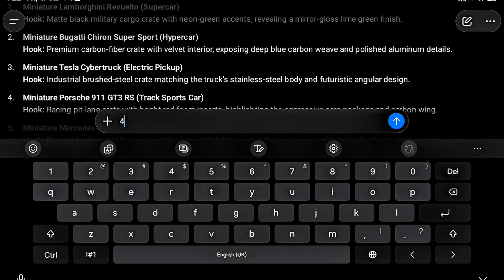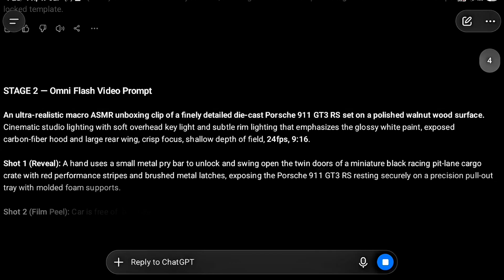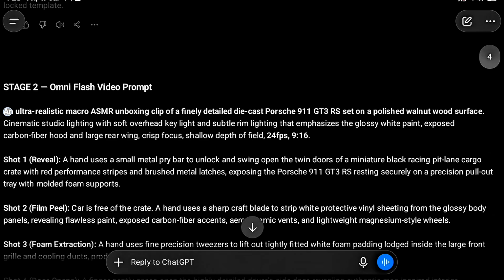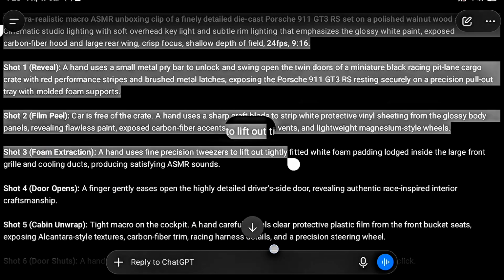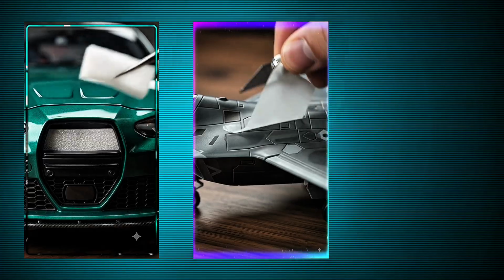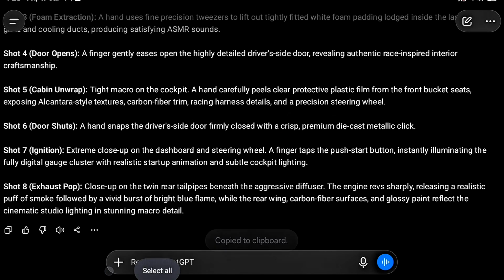For this tutorial, I'm selecting idea number 4. As soon as I enter 4, ChatGPT creates a complete cinematic prompt designed specifically for a realistic miniature unboxing video. Today, I'm creating a collection featuring a BMW M4, a miniature fighter jet, and several other detailed die-cast vehicles. Copy the generated prompt because we'll use it in the next step.